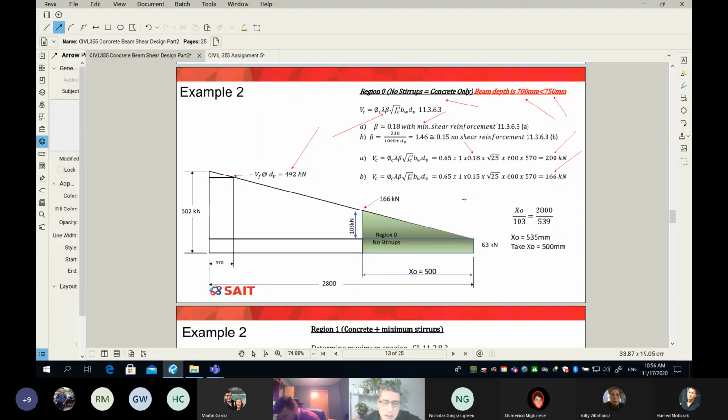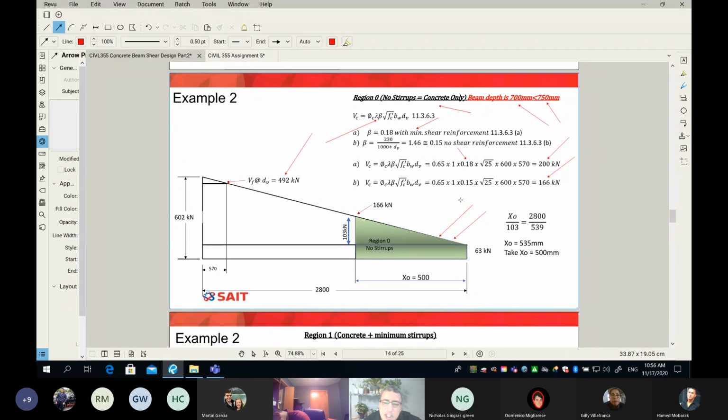I understand now. You can tell from my diagram, concrete can take 166, and you can see the shear force at the middle is only 63. If I go away from the middle of my beam, shear force is increasing, and at some point your VF will become equal to your VC. Once you pass this point, a millimeter past it, my VF exceeds 166. It means concrete cannot do it by itself, so from this point on I will need some stirrups.